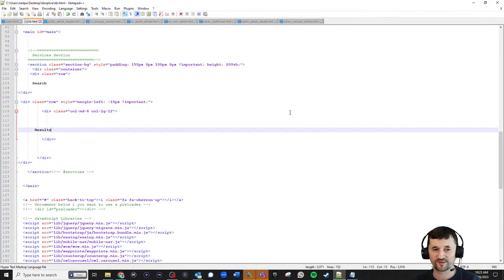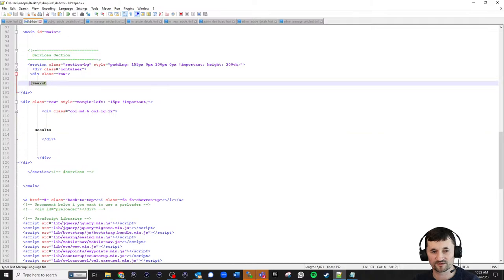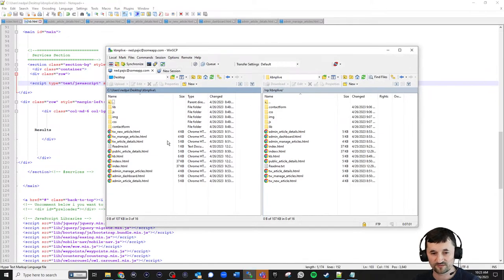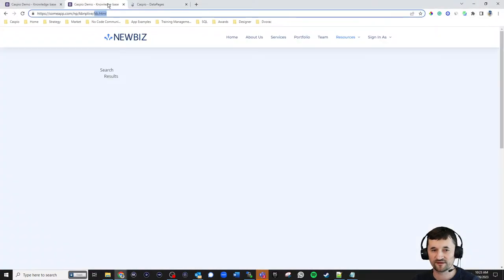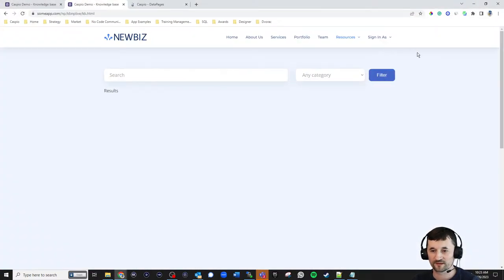And we're going to use Notepad++. So here is my placeholder text, and we're going to paste our Caspio code, and let's publish it. Reload, and here is kb.html. All right, so if all went well, we should be able to now see that live. And there is my search interface. We have the search form, we have the category, and we can filter all side by side.